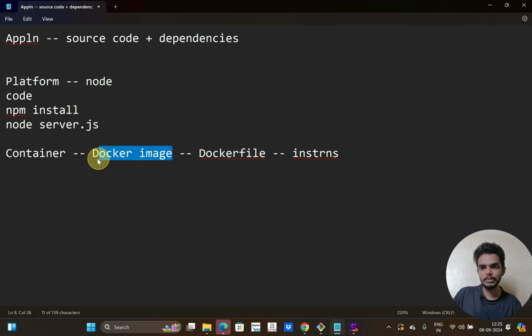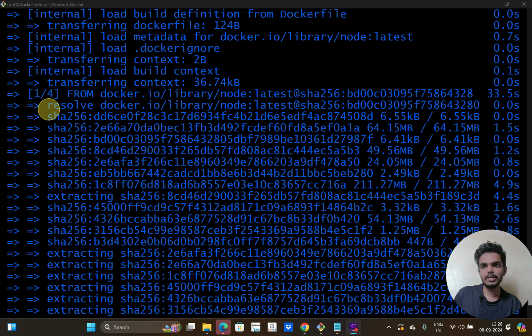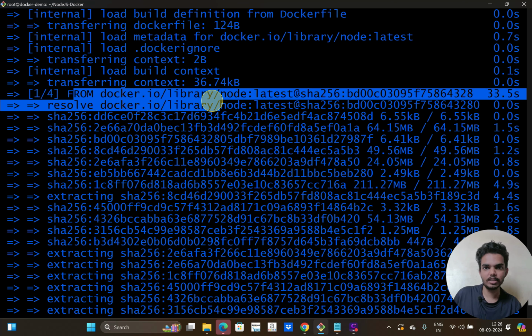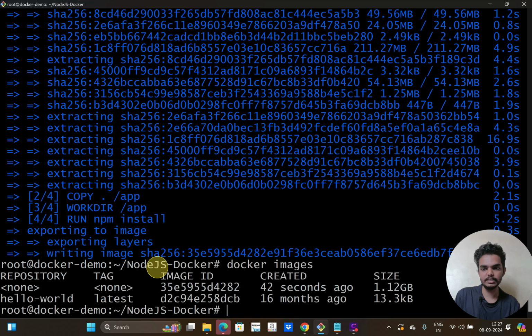Now I have to create a Docker image from that. To build a Docker image, I have the command docker build and the path for the Dockerfile, that is dot only, because the Dockerfile exists in the same directory. So docker build dot. While creating the image, it will execute all the instructions that I have defined in my Dockerfile. You can see here: FROM the node image, then copying the source code, then the working directory change, npm install. All these instructions are executed while creating the image. Once the image is created, I can run docker images to list the images. I can see two images here. One is hello-world, which was created while installing Docker, and this is the image created now.